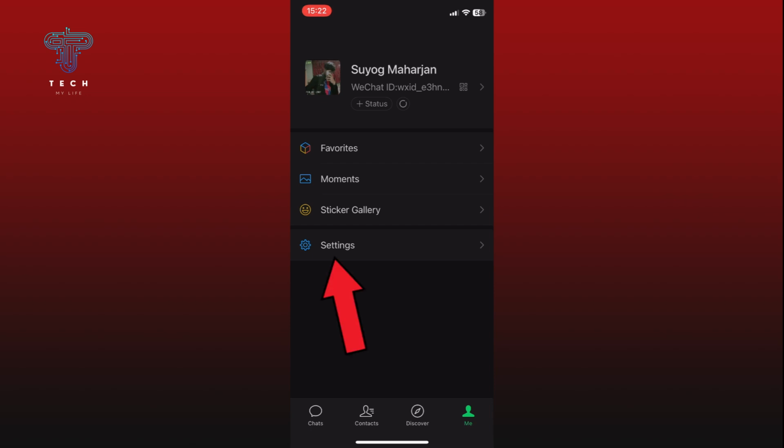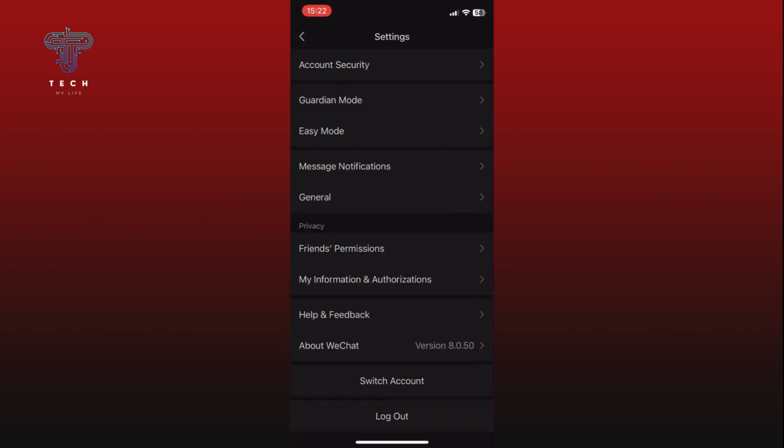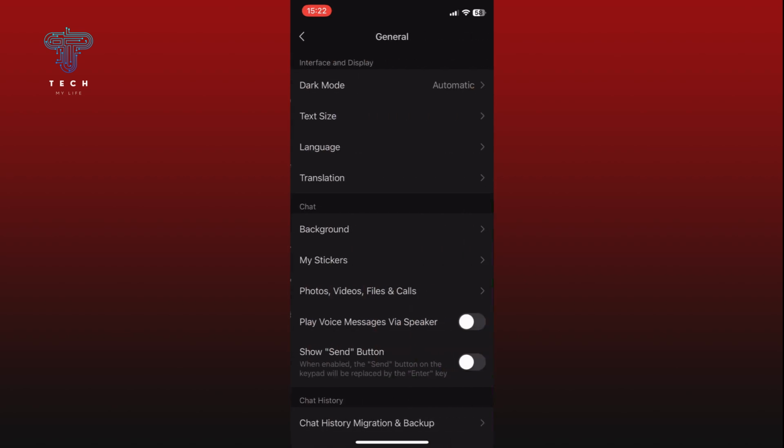Now, tap on the Settings option. In the Settings menu, find and tap on the General option to access the general settings. Here, you can see the My Stickers option. Tap on it.